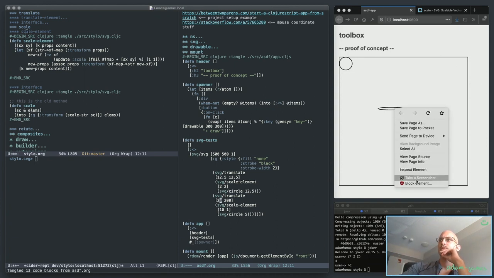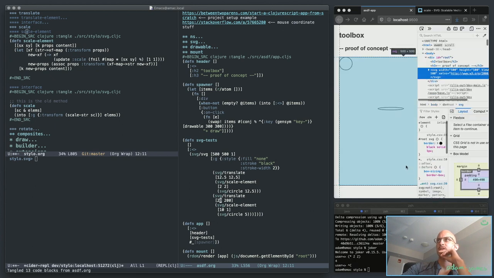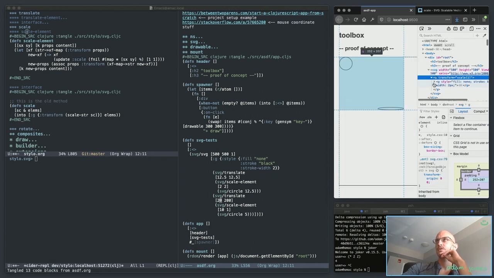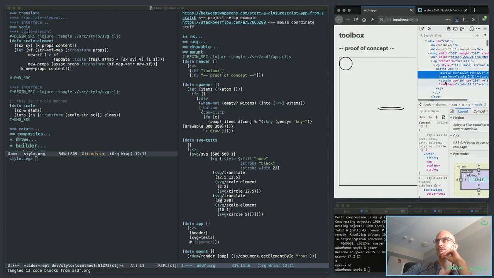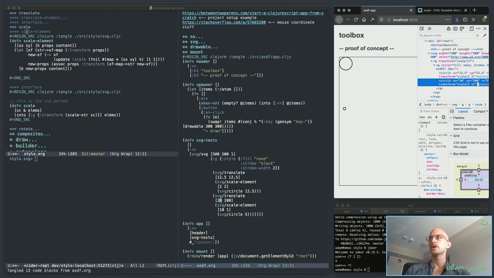Just thinking about how this actually affects things. Right, so what I'm thinking through here is, so this circle has this scale thing, right? And it affects the center position values here.